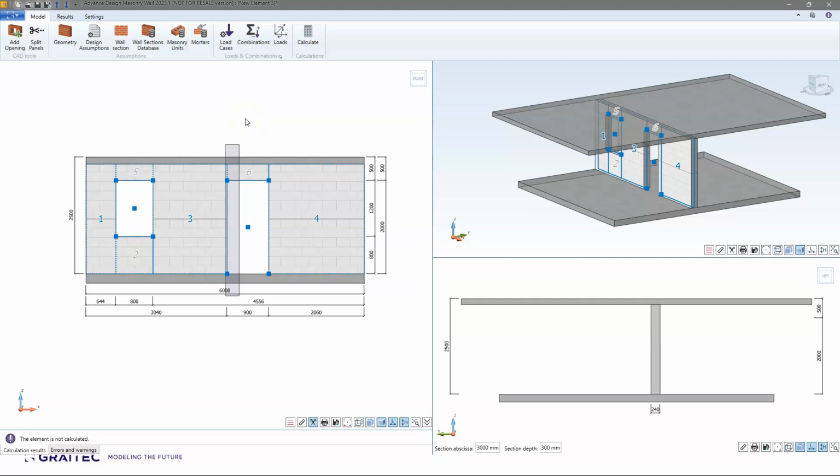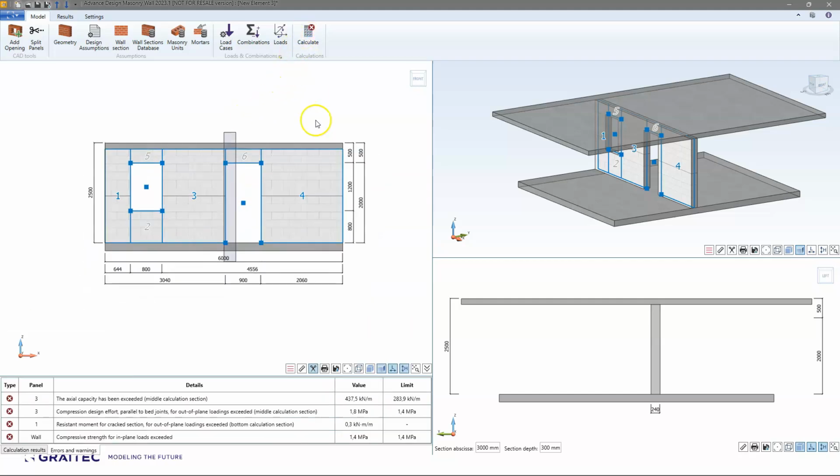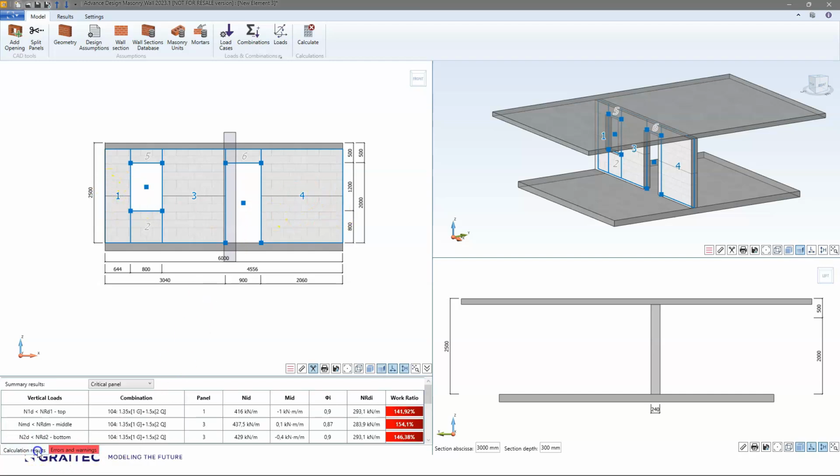So right now the loads are added, and you simply hit calculate and you get all the results. So right now I see that the actual capacity has been exceeded in some panel, but please note that we checked not only one or the most affected panel, we made the checks for all of the pre-designed panels.